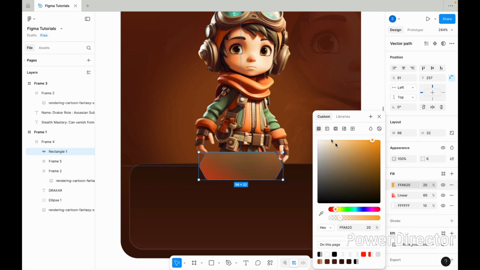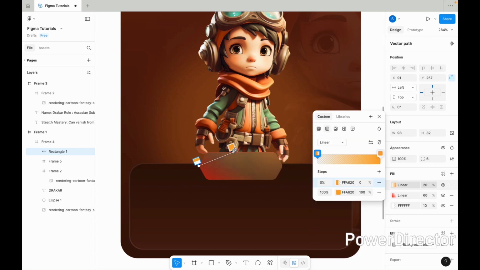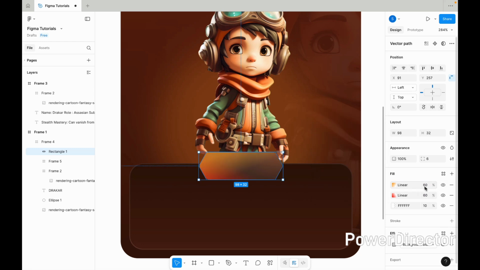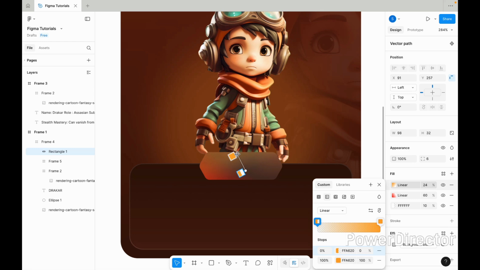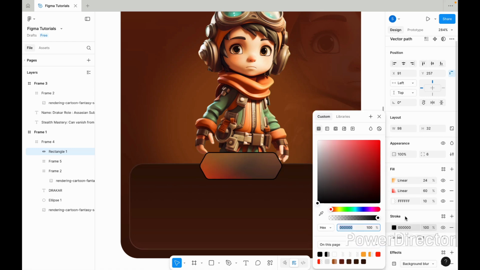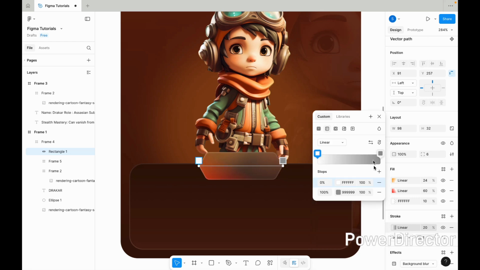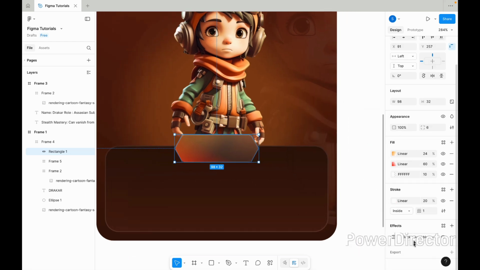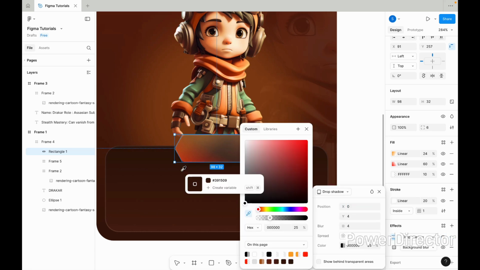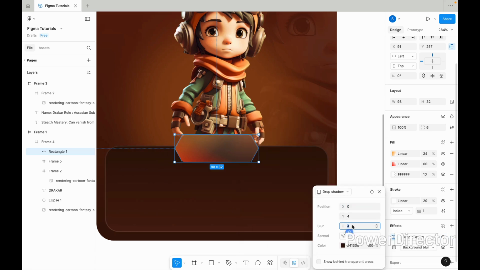Also, adding a yellow gradient to the shape and adjusting the angle for a smooth flow. Now adding a soft stroke, lowering its opacity and giving it a gradient for extra depth. Dropping in a subtle shadow and a light glow to make the shape pop.